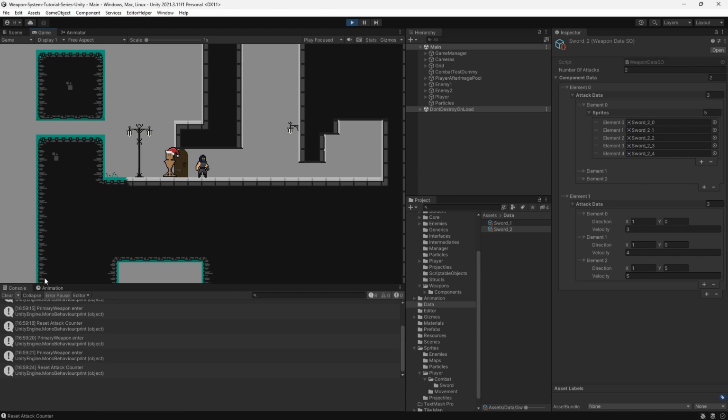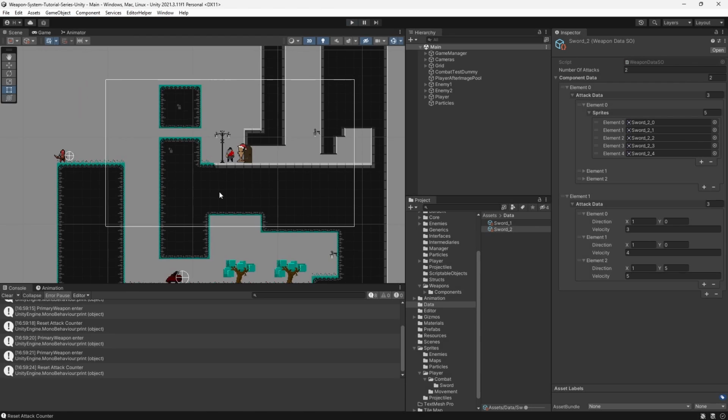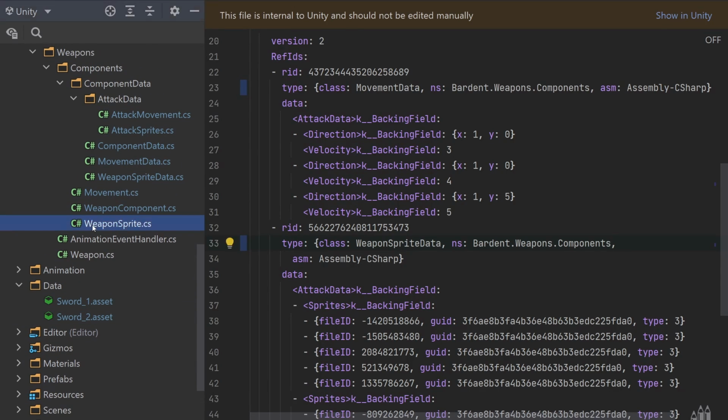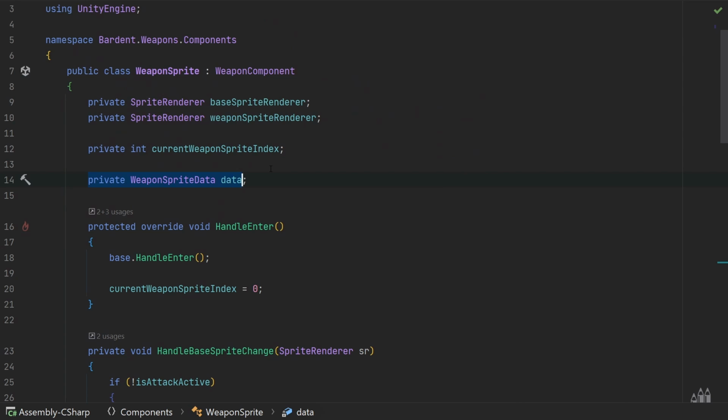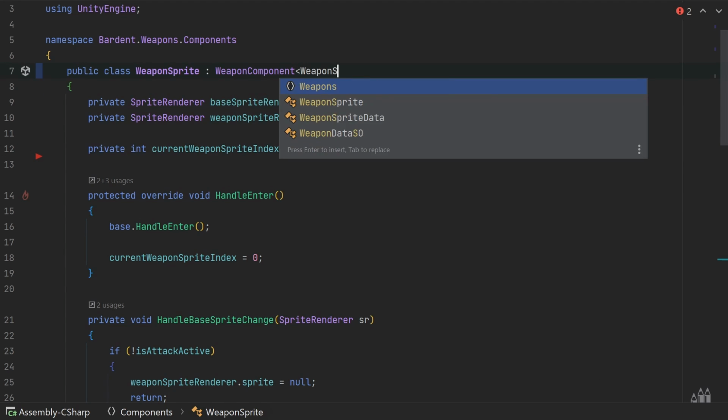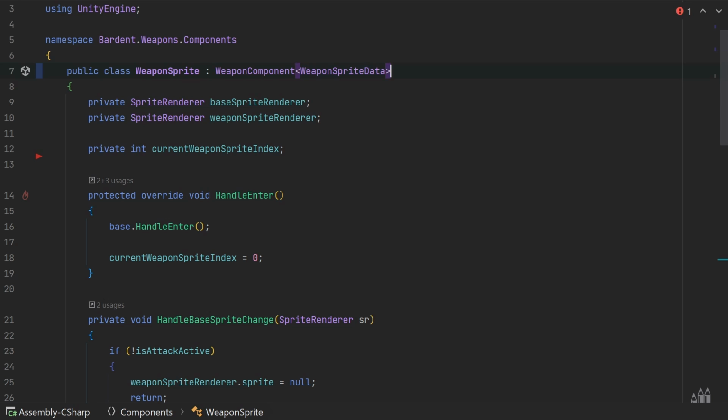Let's go back to our script and let's make the same change for our weapon sprite component. So let's come up, open up our weapon sprite class. And over here, again, we have this private weapon sprite data. We can just get rid of that and then make our generic type weapon sprite data, like that.